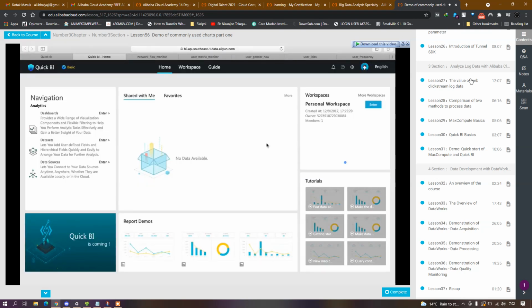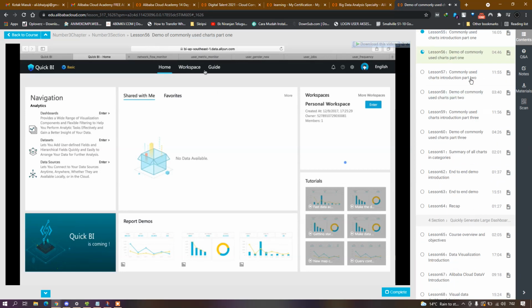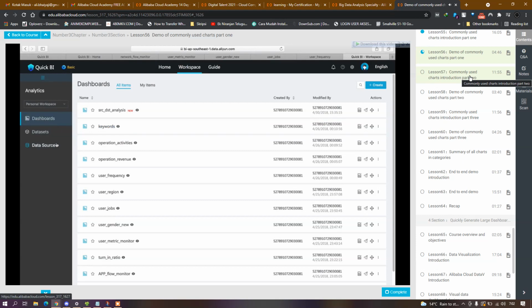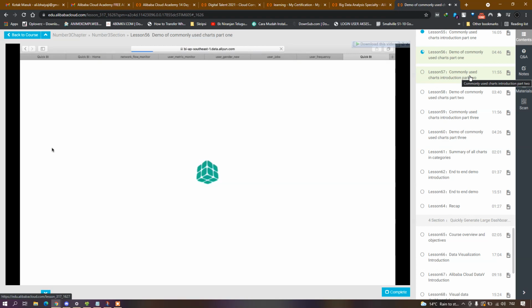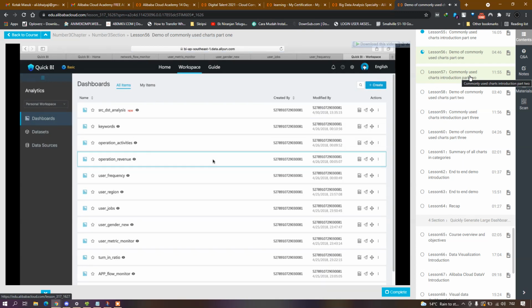Let's see how the first five commonly used charts look. Firstly, let's go to the QuickBI portal. I will use the personal workspace, and click enter to enter the workspace. Usually, for the basic version, there are three categories: data source, data sets, and dashboard. You can always start by uploading files here, generate the data source, and go to the dashboard. I will give a complete demo at the end of the course. For this video, we will focus on showing the different types of charts.